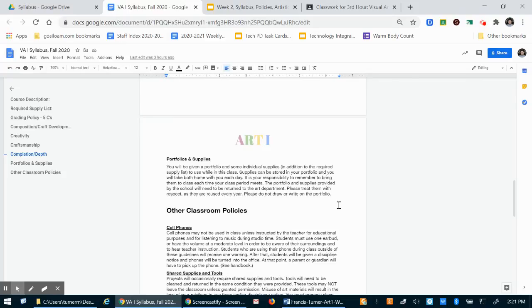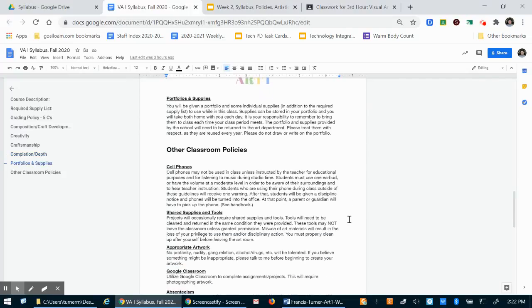I know oil pastels break pretty easily. If you break a couple oil pastels, it's not going to be the end of the world. We're fine, but make sure you're respecting the materials that I give you, and you're not just leaving them laying around or damaging them to damage them. And don't draw or write on your portfolio because we also use those every year. If you have any questions about supplies or anything, please let me know.